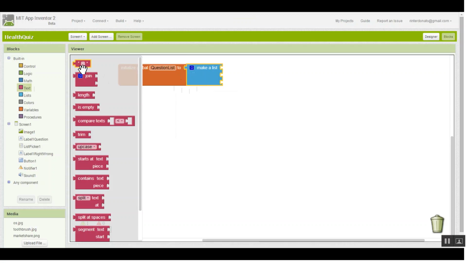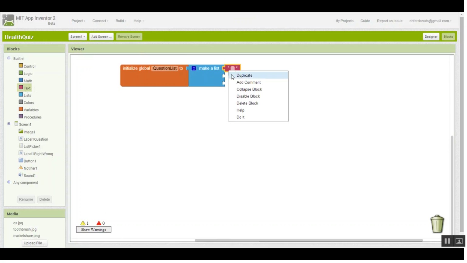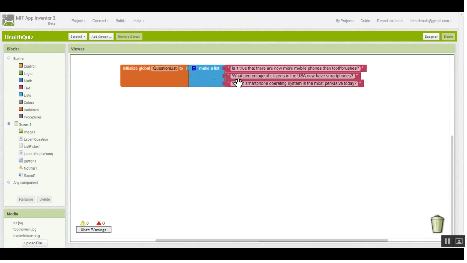And let's put some text in here. Duplicate and duplicate. Give me a second while I type these in. Okay, as you can see, I've got 3 questions. First one, is it true that there are now more mobile phones than toothbrushes? The second question, what percentage of citizens in the USA now have smartphones? And lastly, which smartphone operating system is the most pervasive today?